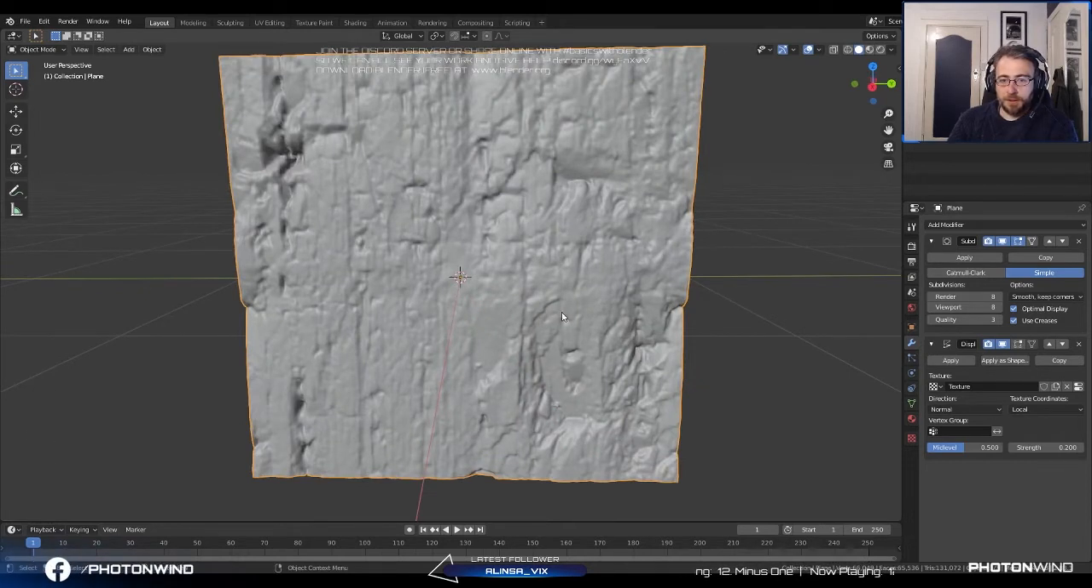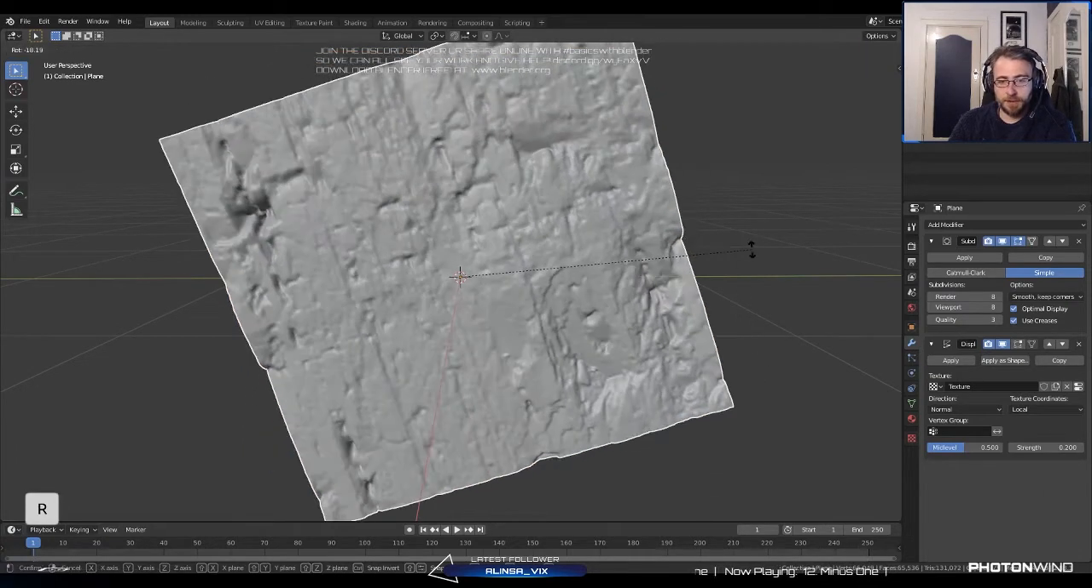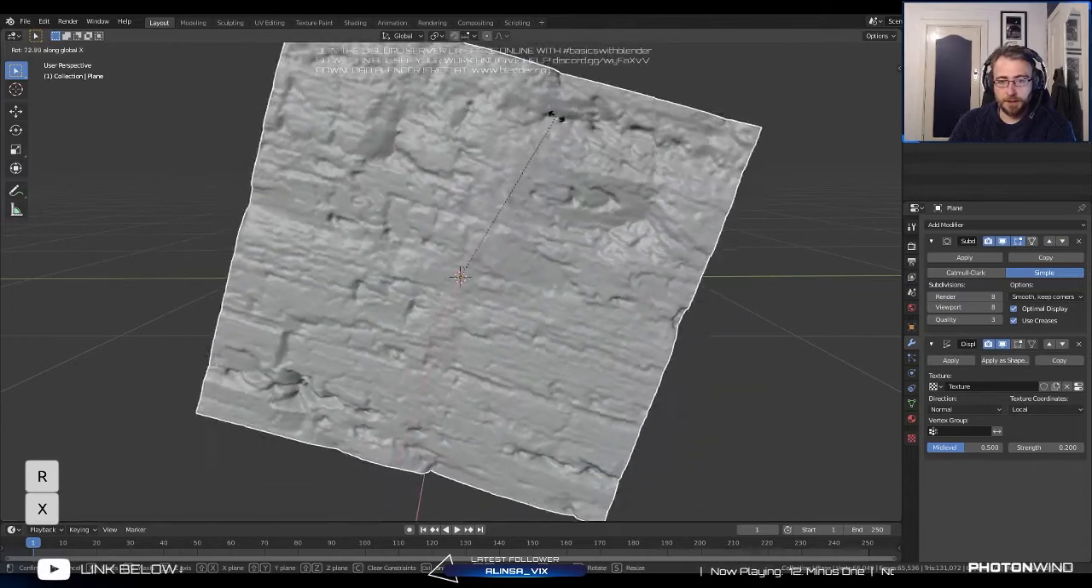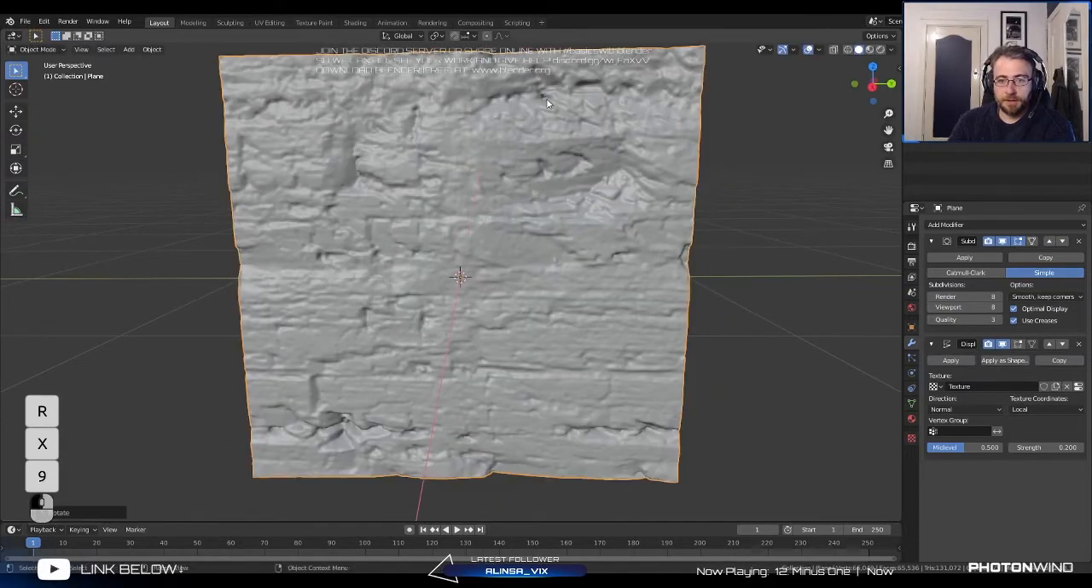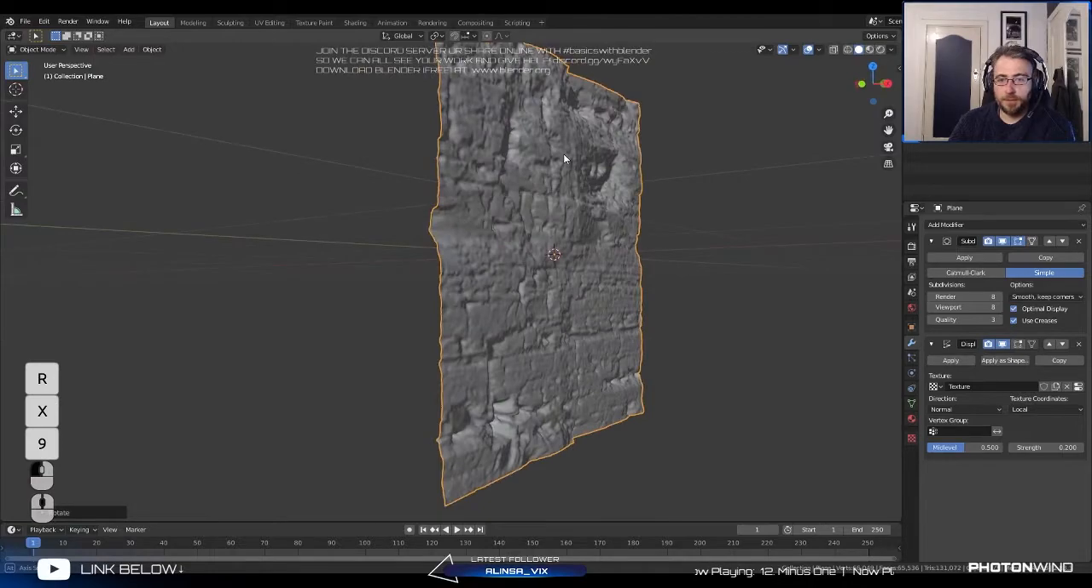But I've noticed that this texture has got the sort of, what do you call it, the layers, or sedimentary layers. Yeah, going in the wrong direction, so I'm just going to rotate it again on the X 90 degrees just so it looks more natural.